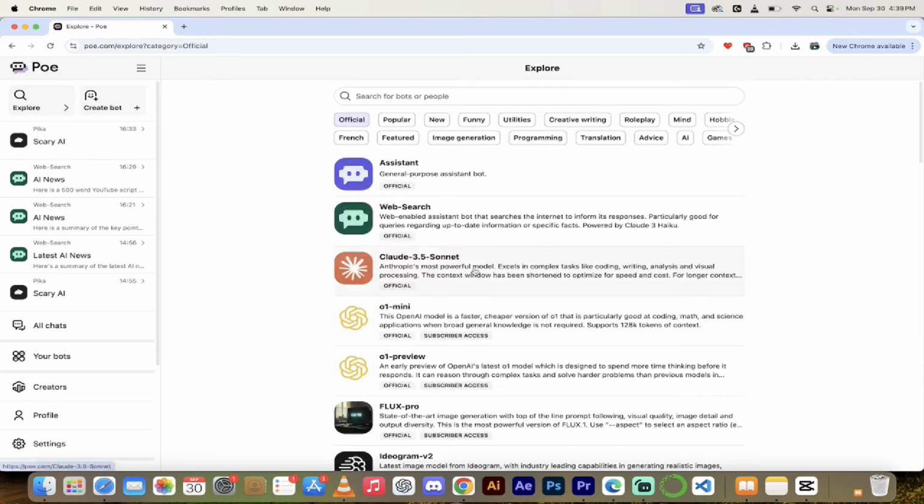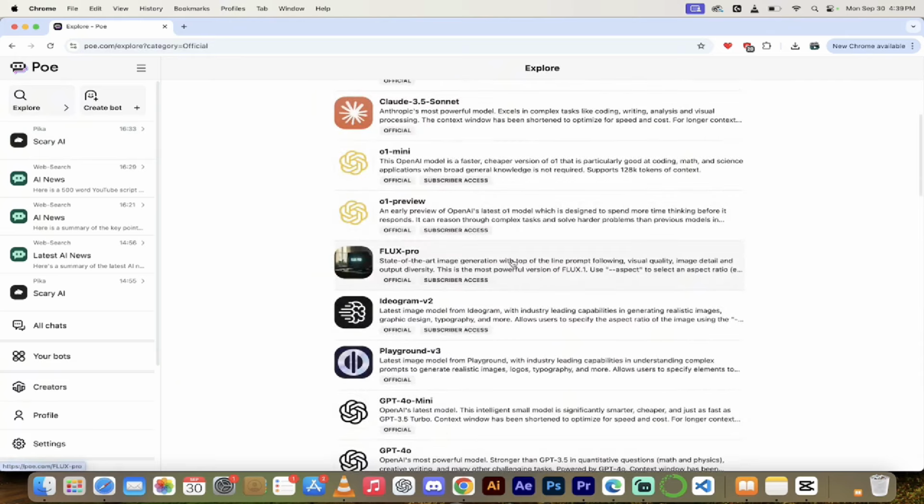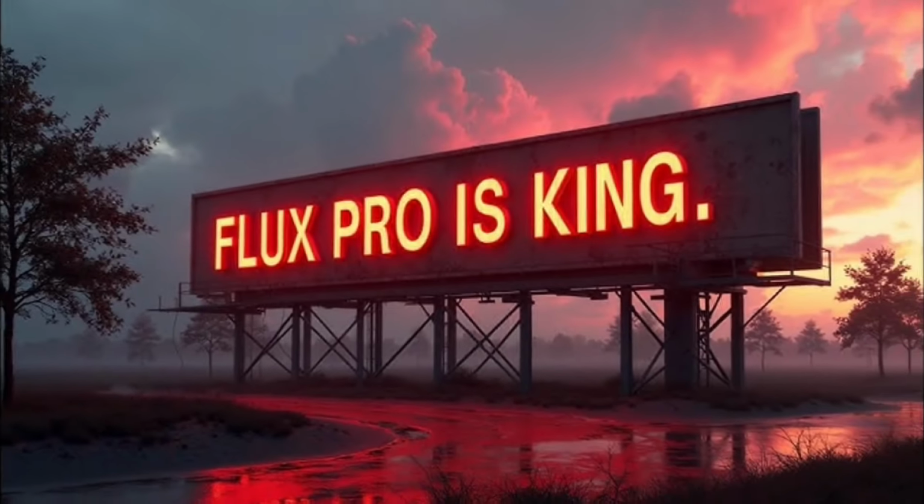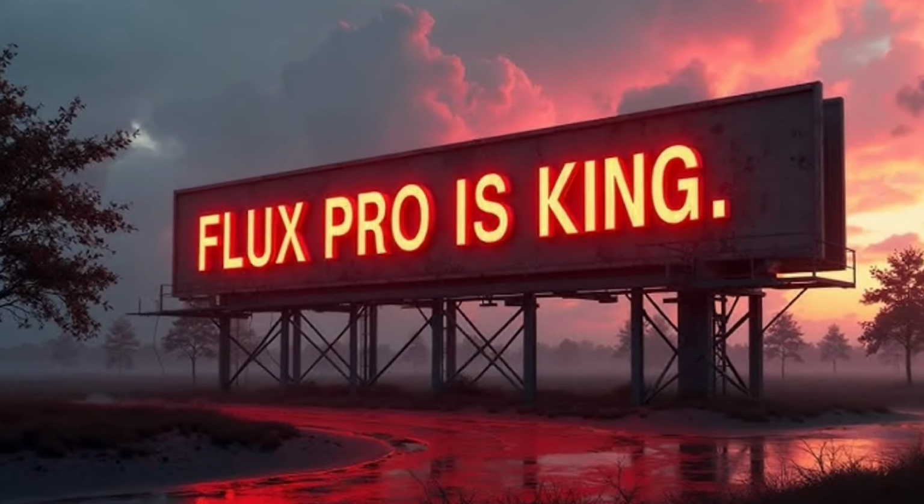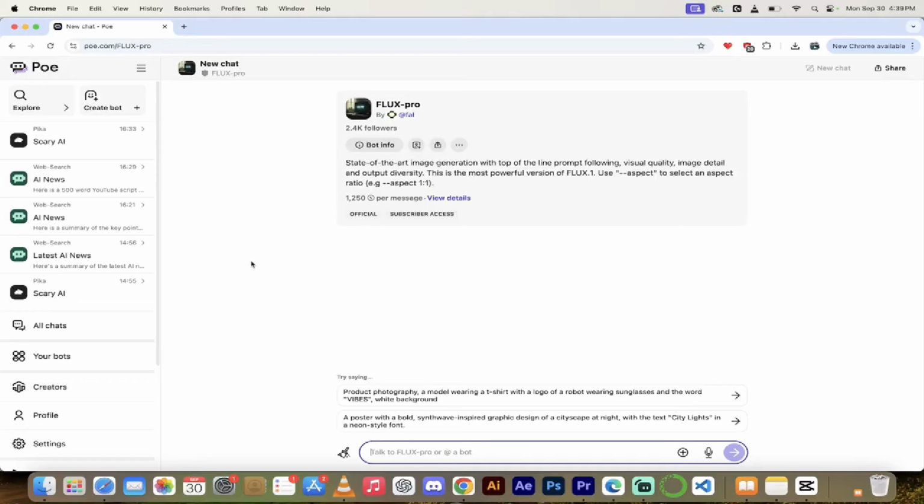And then under Official, I'm going to slide down and select Flux Pro. My opinion, Flux Pro is as good as Midjourney in at least a lot of things. Better at some, maybe not quite as good at others, but it is top-notch. It's premium, and hey, if you've got it, use it. So there we go. Flux Pro has been selected.